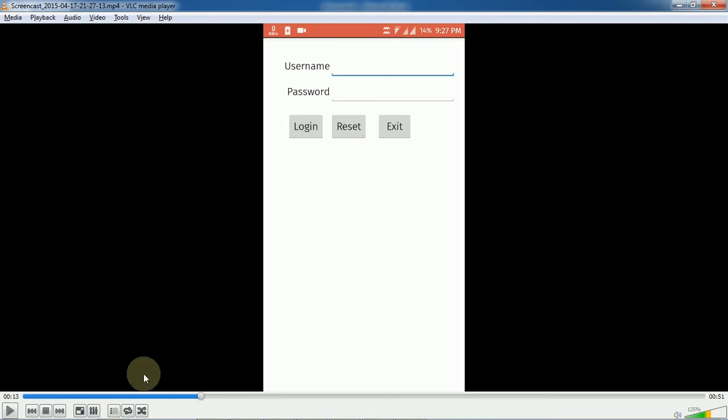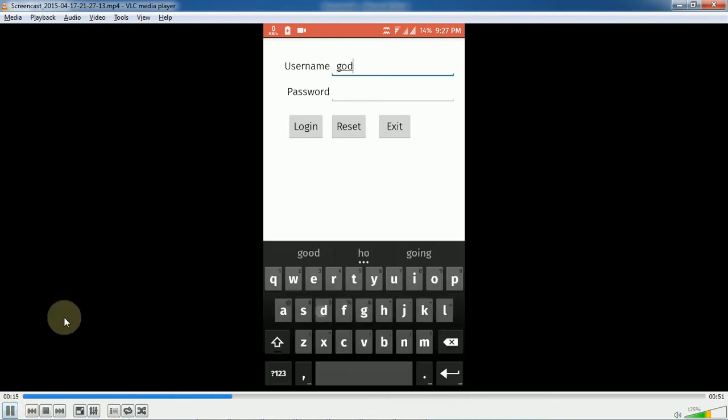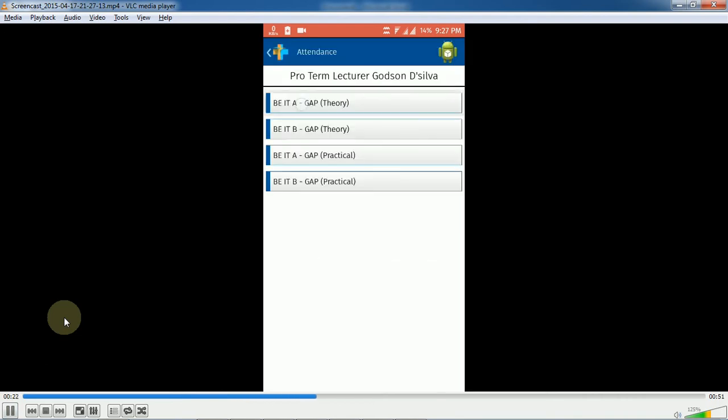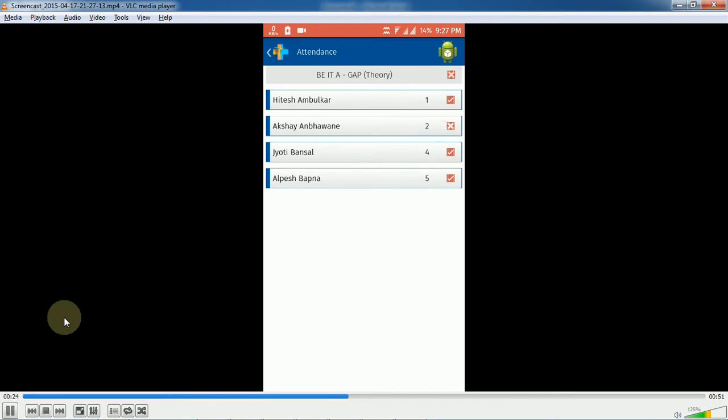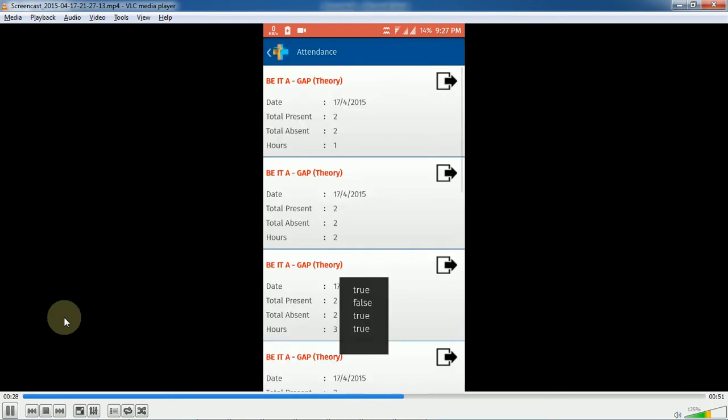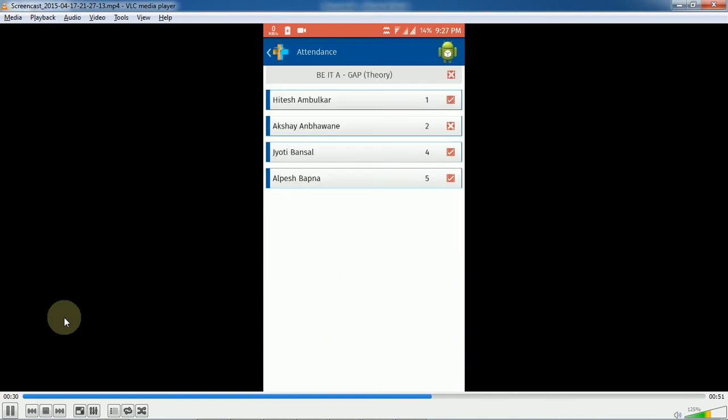This is the main GUI screen of the application. The faculty would log in with his username and password. This would generate a complete list of the lectures and practicals he is supposed to take. Selecting a particular category would give him the list of students, which would allow him to check the number of attendance. Based on the check marks, an attendance is allotted to the student.